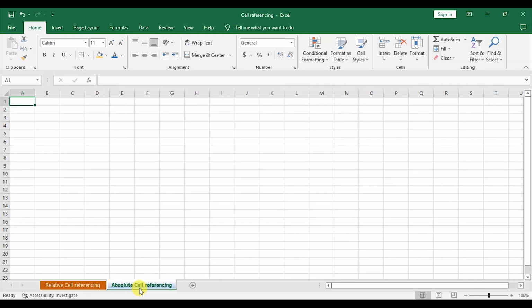Now, in absolute cell referencing, it's a bit different because under this kind of cell referencing, formula cell references are made to be fixed or constant, pointing to the cells originally copied from. That is absolute cell referencing.